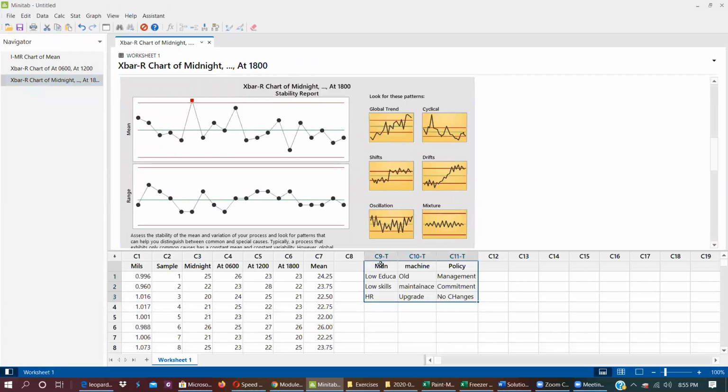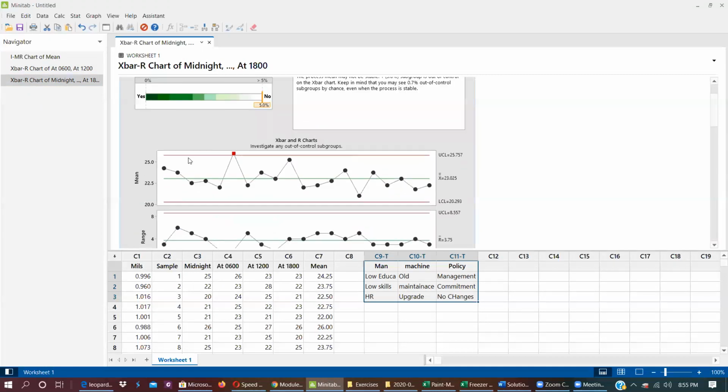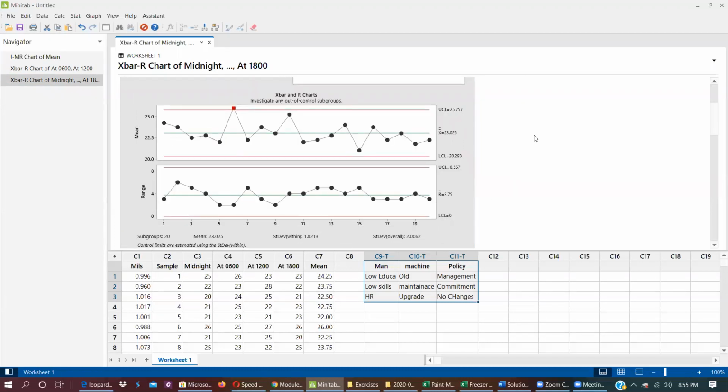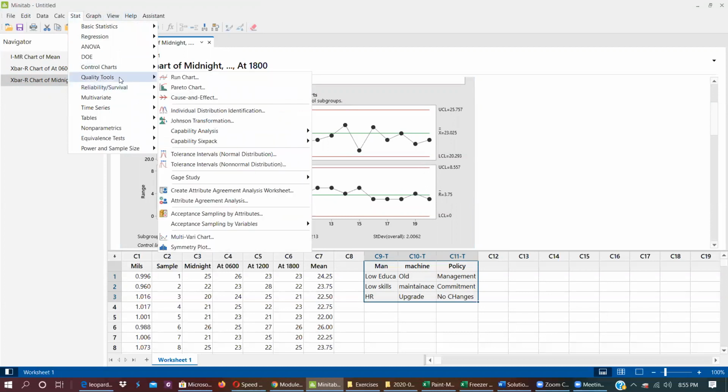Now the second thing is, in quality control, cause and effect. If this is not in control, what could be the reason? It could be man, machine, policy, technology, and many other variables. For that purpose, you can draw a cause and effect diagram. Here under Stat, you can see Quality Tools. Under Quality Tools, you have Pareto chart, you have cause and effect. This is also known as the Fishbone diagram.